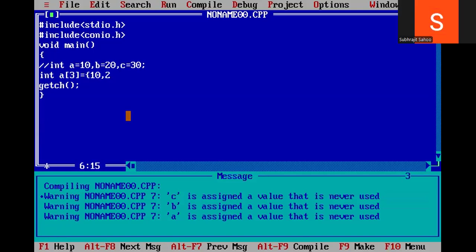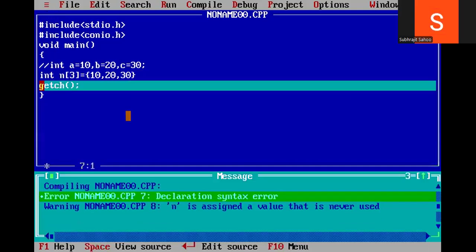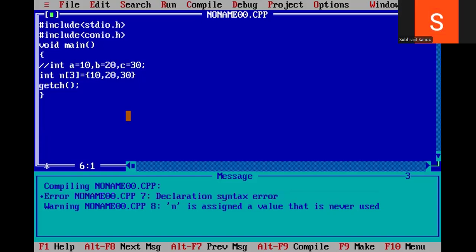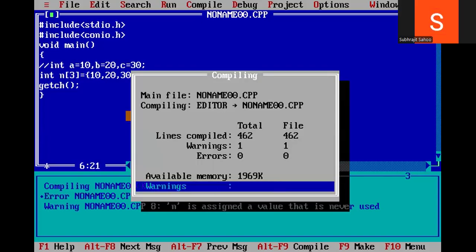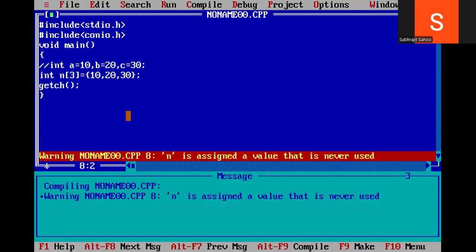Integer A bracket start size 3 equal to 10 comma 20 comma 30. A I cannot give because A is already there. Suppose n equal to 10, 20, 30. Observe, sir, Alt F9. Any error? Where is the error coming? Once again, semicolon is not there. That's why error is coming. Here, give semicolon, Alt F9. Warning will show: n is never used. See, this type of declaration is also allowed here.